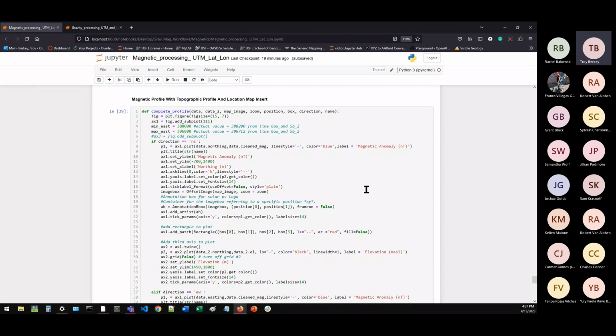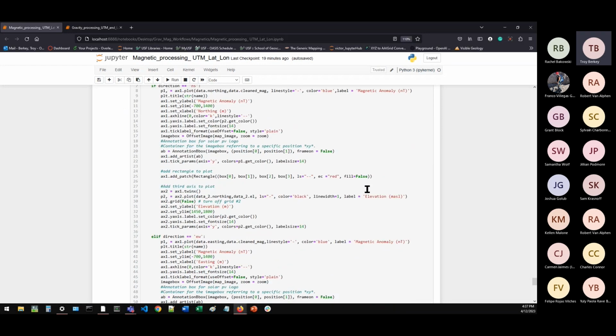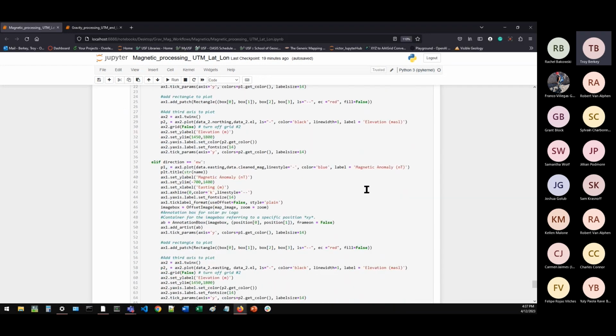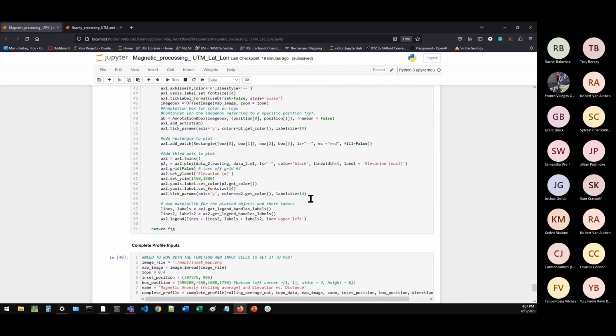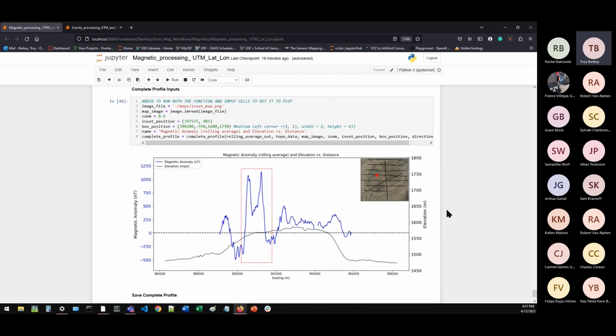And then comes that final profile I was talking about that incorporates the topographic profile with a magnetic profile and then a location map. And in the end, it kind of looks like this. And I have this little box too that I've created that I can outline the more prominent features.